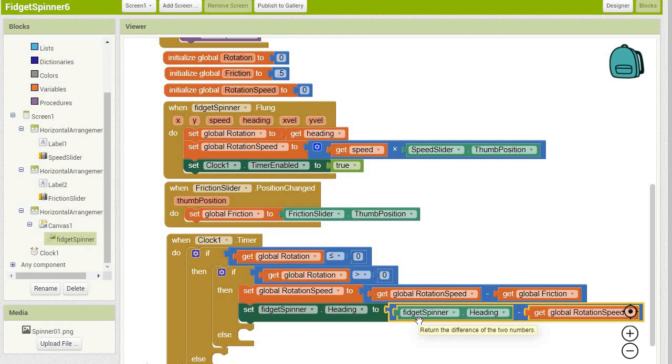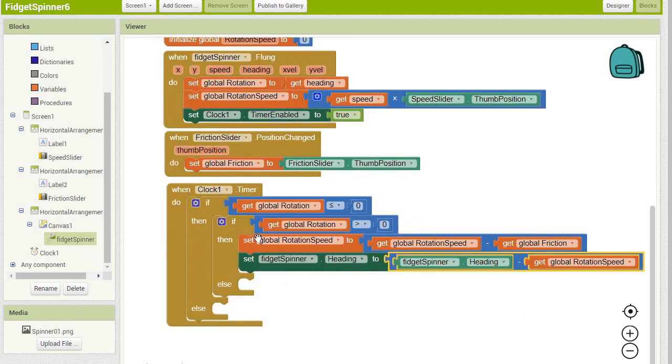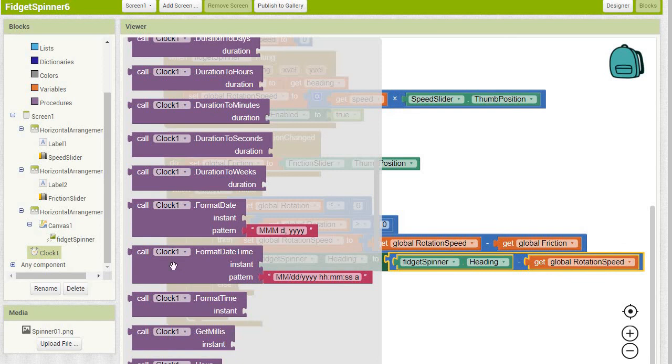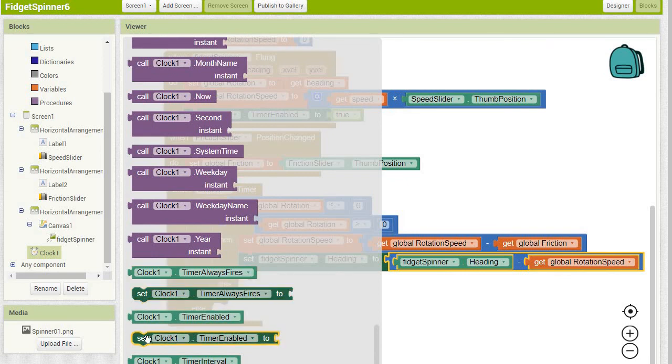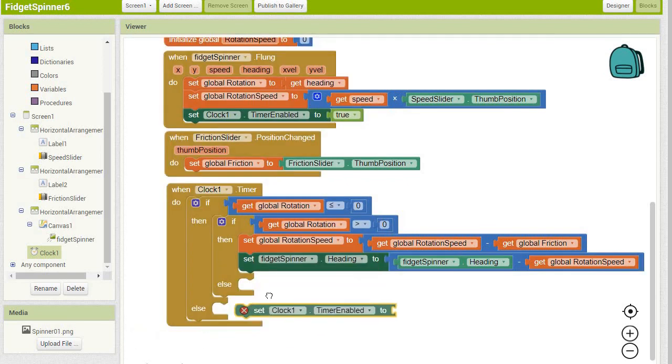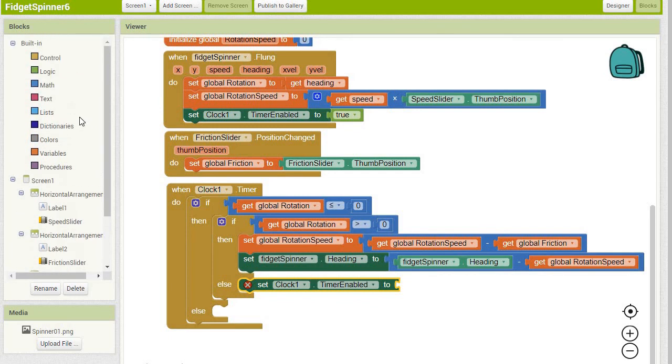So the last thing that we're going to do for this section is, if this is true, do these things. Otherwise, we're going to come to the clock, and we're going to come down to the green section where it says timer enabled. Set the timer enabled to false.